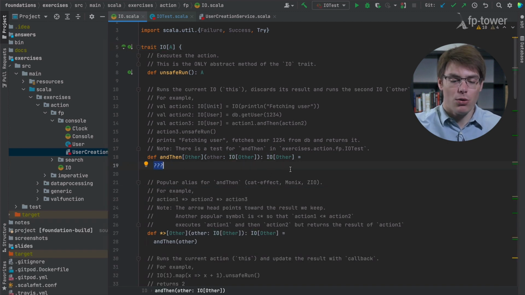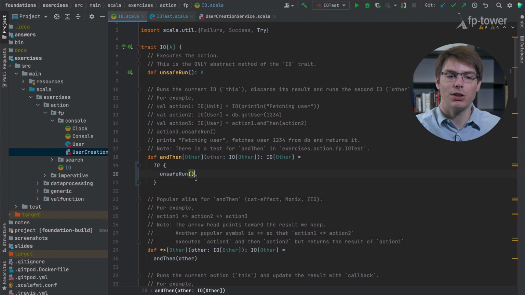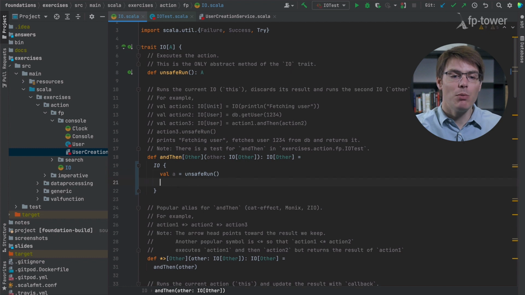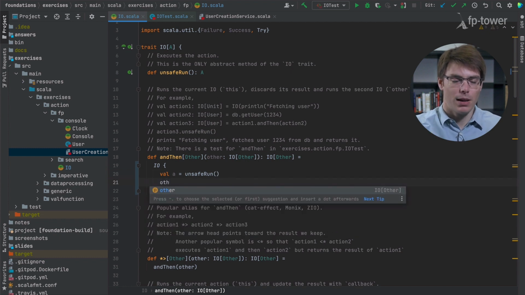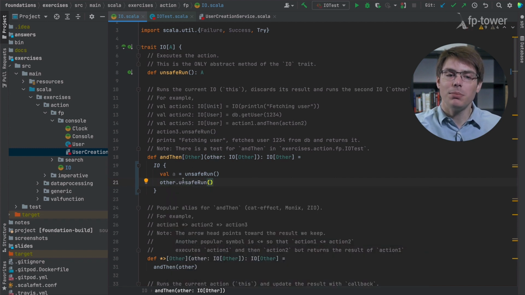Because andThen returns an I/O, we don't really have a choice at the moment. We need to call the apply method. We need to call the constructor of I/O. Now, here what we want to do is first run the current action. So we can say unsafe run, meaning that we want to call this method here. This is going to give us an A. And then we want to call the second method, other, and call also unsafe run on this. Now this first action, we are going to discard the result. So we can completely remove it like this. This first result is completely useless.